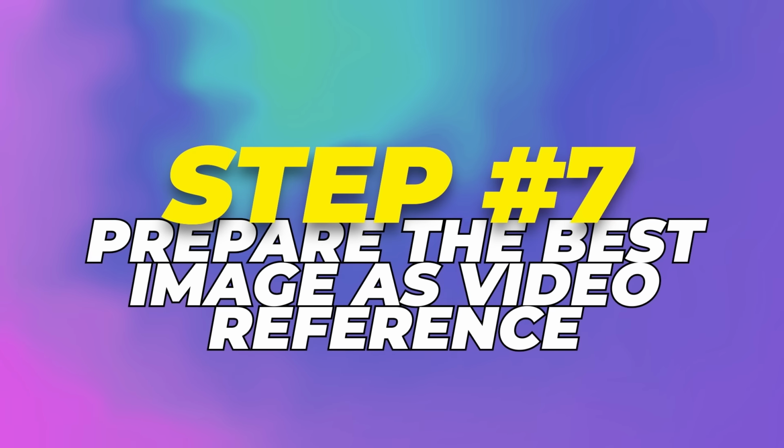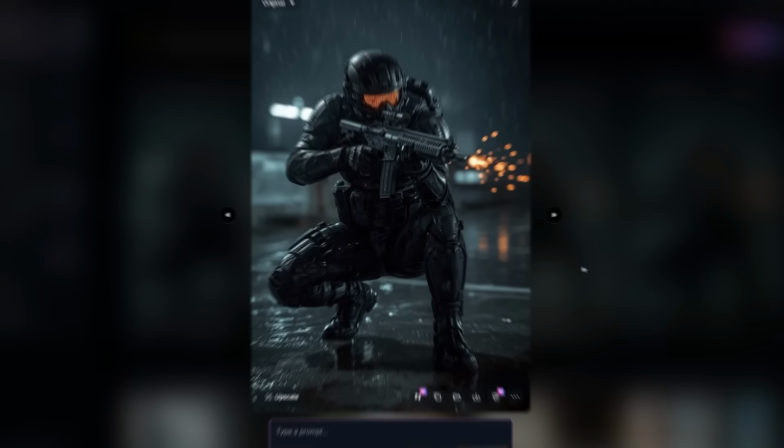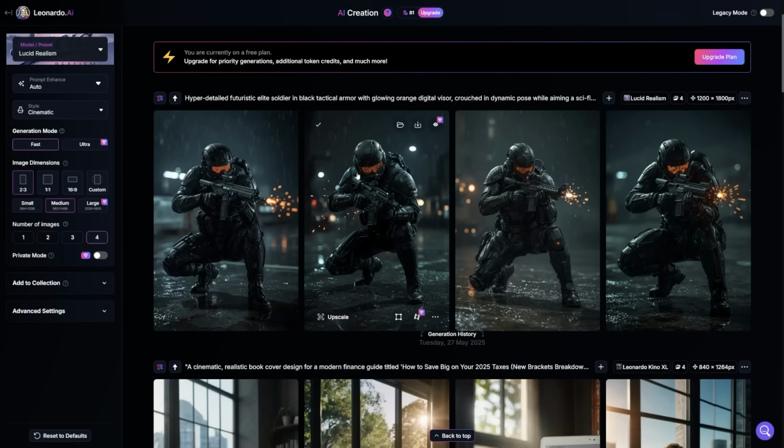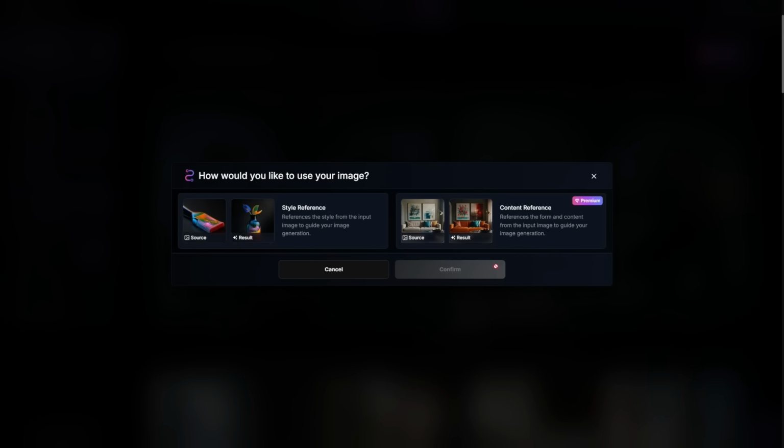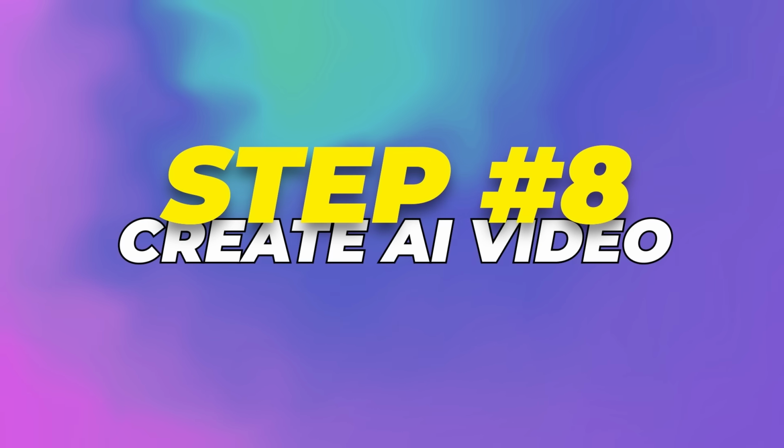Step 7. Prepare the best image as video reference. Go to the Your Generations tab and click on the image you just made. You'll see an option that says Use as Reference. Click that, then hit Copy Prompt. Step 8. Create AI video.